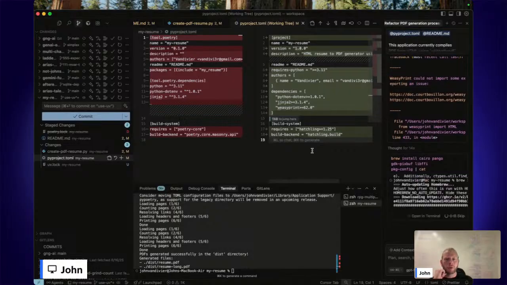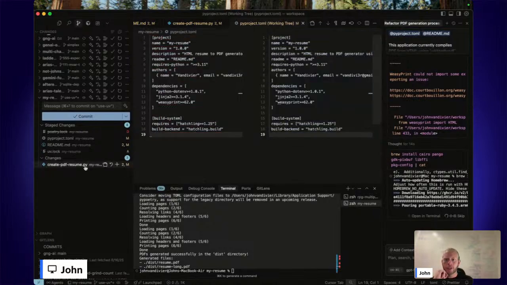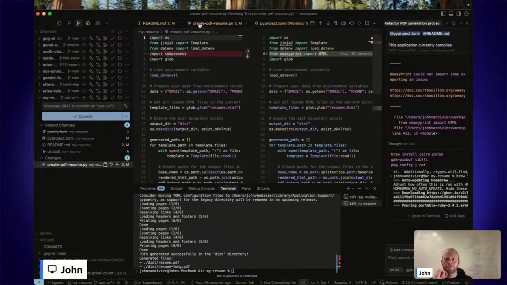We're no longer using poetry. That's pretty significant. We're no longer using that other library. Okay. We've got a UV lock file now. We'll stage that to freeze the dependencies with UV.